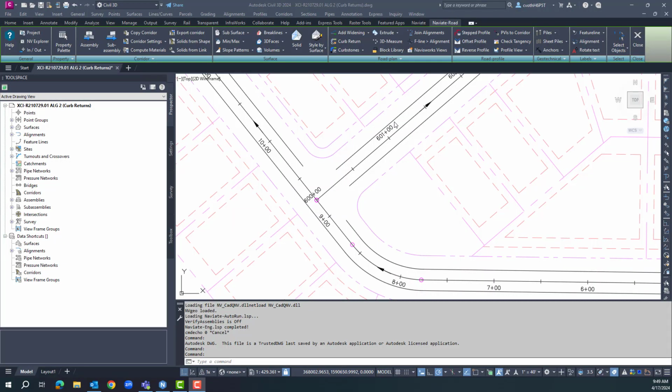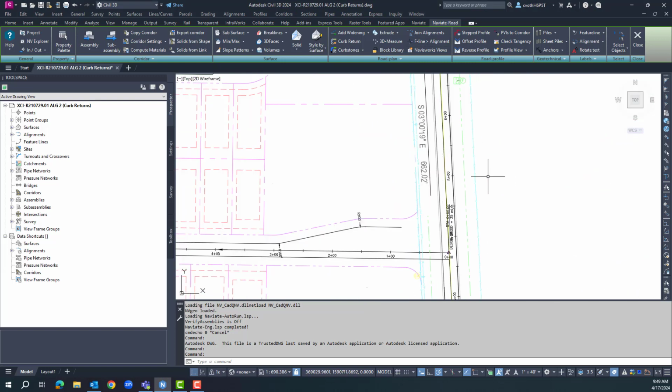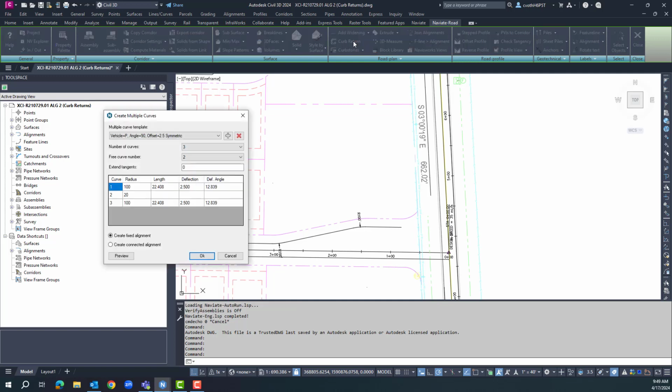Hi, today I'd like to make your life easier by showing you how to use our Naviate Road Curb Return function. Here we have an intersection with two offset alignments. By using our Naviate Road Curb Return, we can see that we can create multiple curves based off of a template. This one's already preloaded with some AASHTO standards.